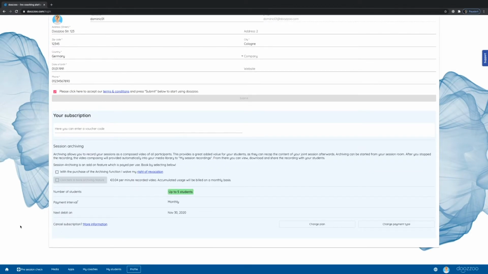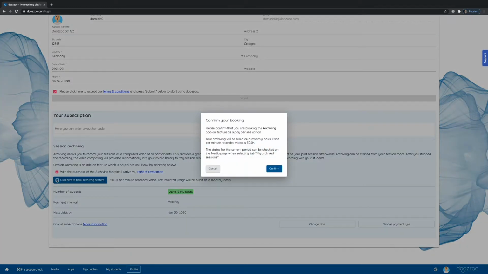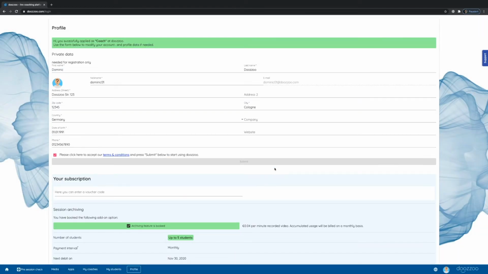If it is activated, you can record a whole session inside doozzoo, download it and send it to your students. This add-on feature is paid by recorded minutes, so you need to activate it first before using it. All these settings can be changed in your profile at any time.